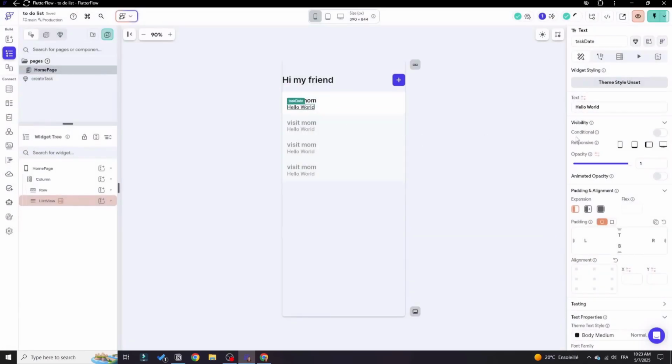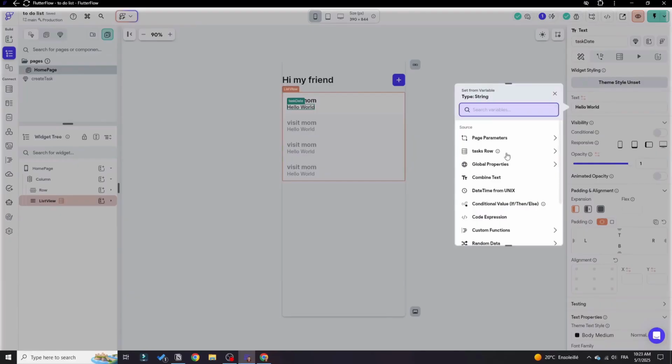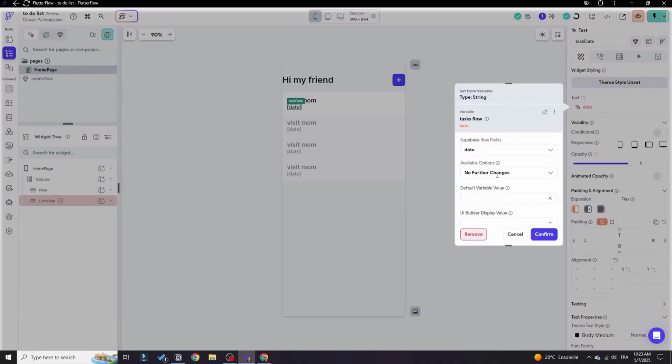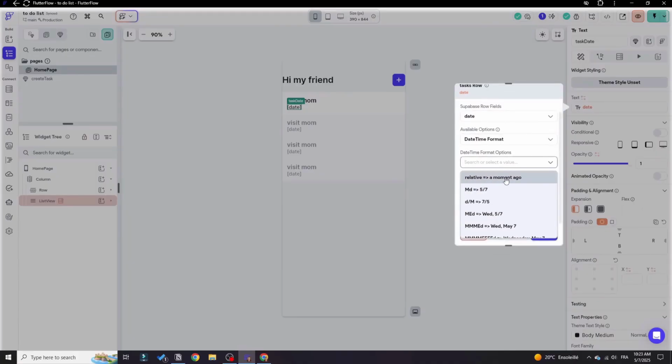And this one needs to be what? The date. So click here. And again, the date is right inside this backend query we have just made. Select the date. The good thing about the date is you can choose a date format, like this one. You can choose Wednesday, May 7, or the other way around.